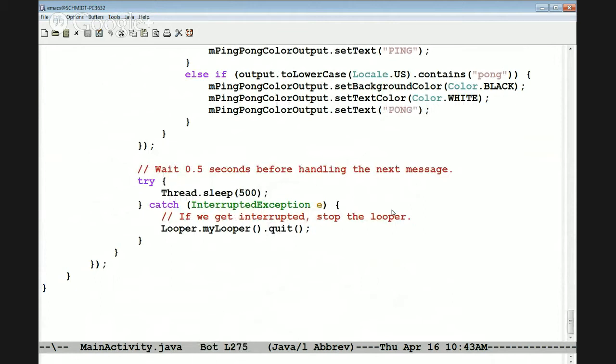So that's basically the main activity.java file. Once again, there are other ways to do this. There are probably even better ways to do this. That's just the way that we did it when we made the assignment, and I'm giving you the explanation for why we did it that way.